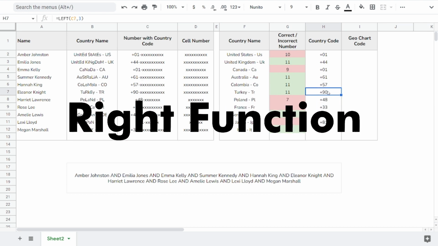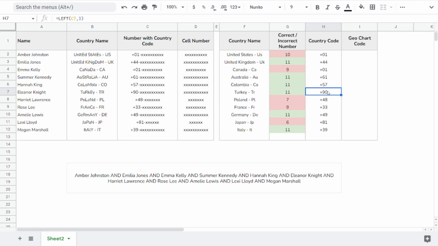Number 5. Right function. This function is same as we have discussed previous function, but it will extract value from right side of any cell value. Consider this table again. There are country names with the codes in this column and here I want to extract only the country codes, which is 2 characters from right side. So equal right, then 2 and enter. Now drag it down and you have country codes in a second.